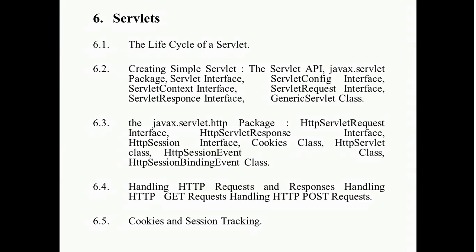In that we will study the servlet API, javax.servlet package, servlet interface, ServletConfig interface, ServletContext interface, ServletRequest interface, ServletResponse interface, and GenericServlet class. Next point, in that we will study the javax.servlet.http package. In that we will study the HttpServletRequest interface, HttpServletResponse interface, HttpSession interface, Cookie class, HttpServlet class, HttpSessionEvent class, and HttpSessionBindingEvent class.